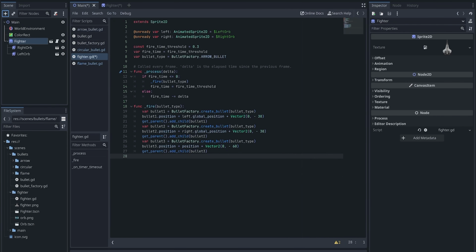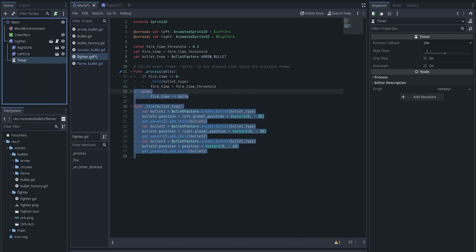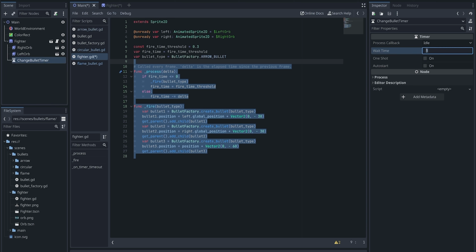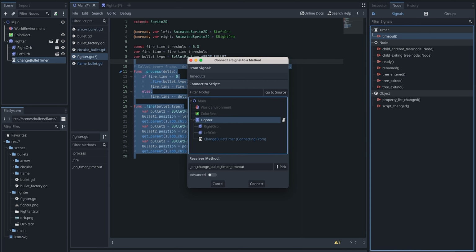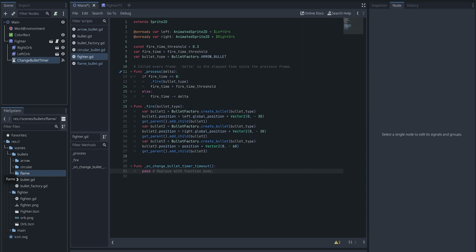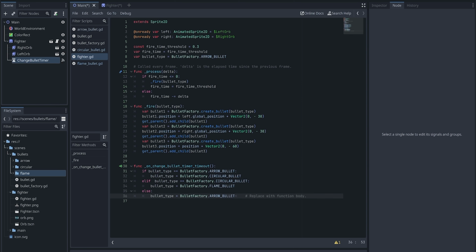Let's add a timer to change the bullet type every once in a while. So I'm going to call it change bullet timer. And this is going to be 4 seconds and auto start. So here we'll just change the bullet type based on its current active bullet type. Once arrow, I'm going to change it to circular. Once circular, I'm going to change it to flame. And then it will go back to arrow so that it will know how to recycle.